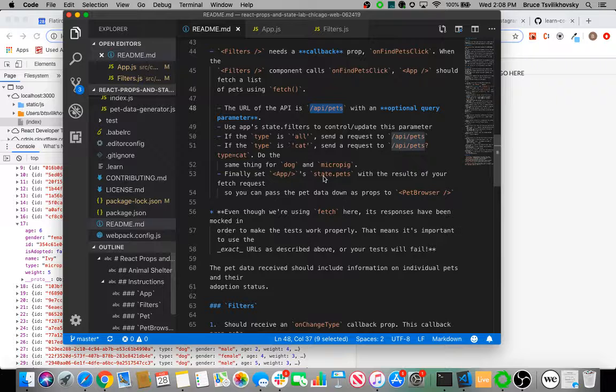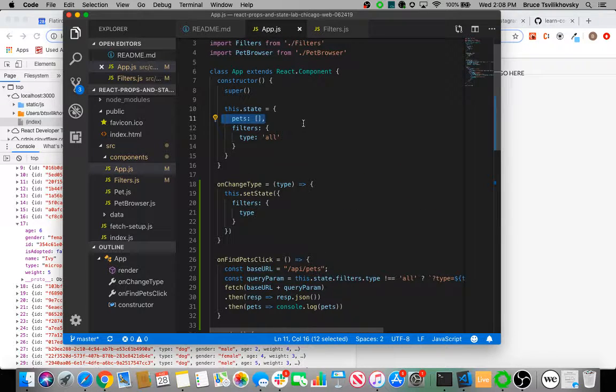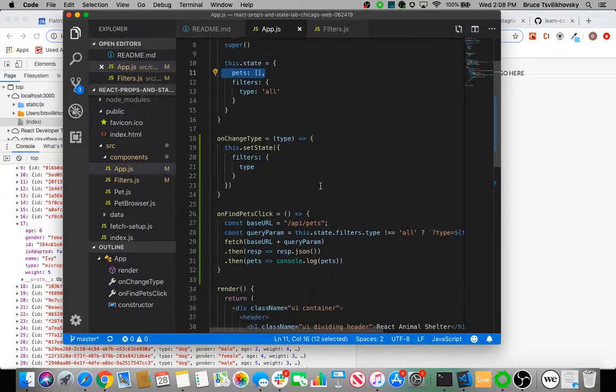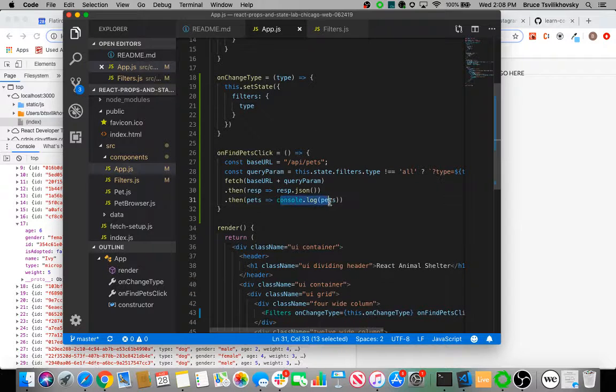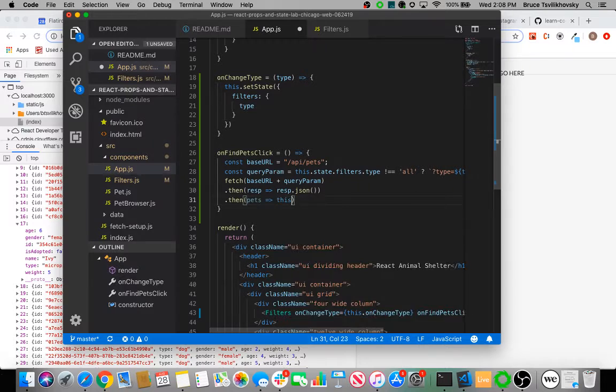Finally, set app state.pets with the results of your fetch request. Okay, so we don't want to console log it. We want to set this empty array here to the result of our fetch. So now that we're at this point, who knows what we need to do? We need to call the special React method for updating state. Set state, awesome. Yeah, this.setState.